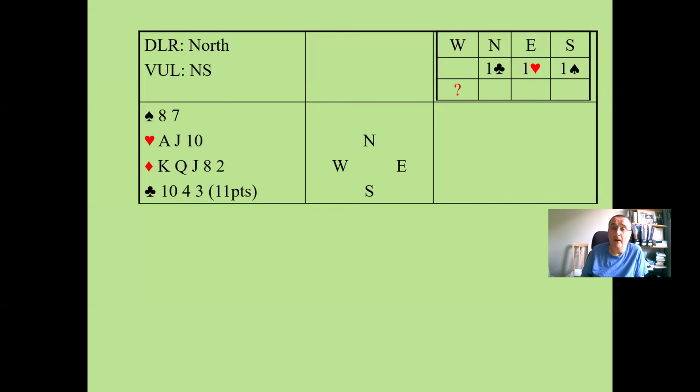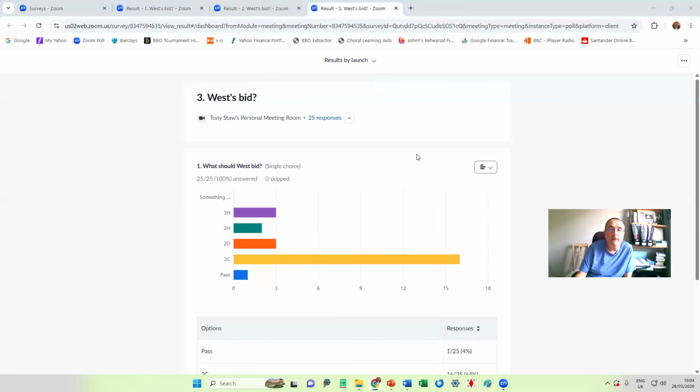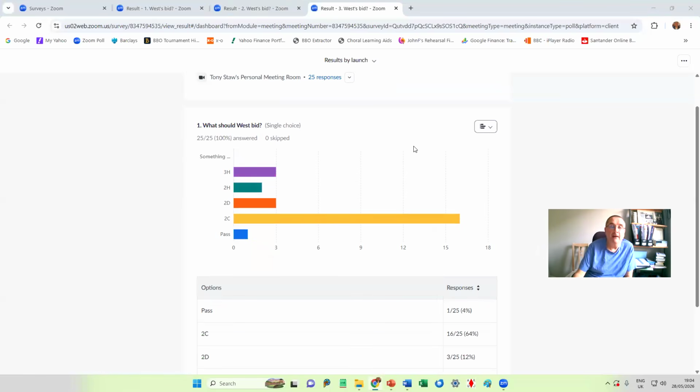What about this one? One club, one heart, one spade. Again, you've got support for your partner's hearts here. And I've got the third poll for you. What do you think West should bid on this one? And the most popular response is two clubs, the unassuming cue bid. There are votes for a number of other things here: three hearts, two diamonds, and one person passed.